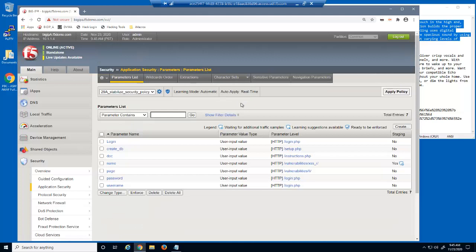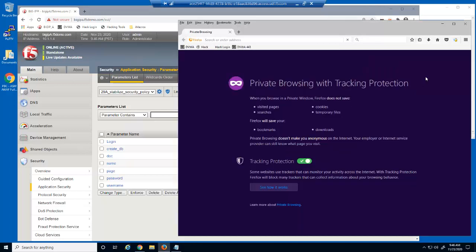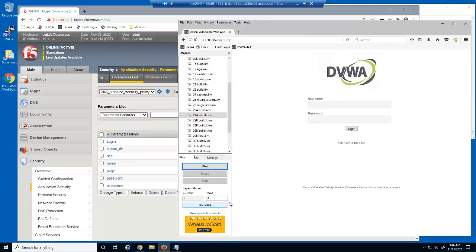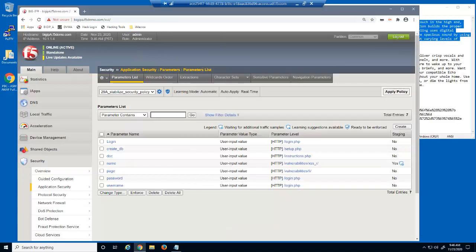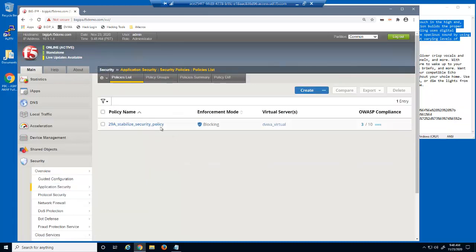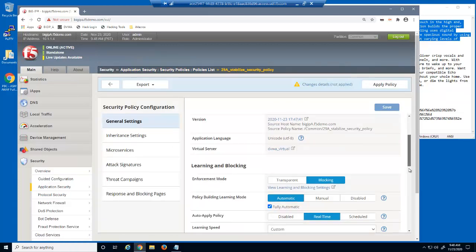Notice that the name parameter is still in staging. The policy builder needs more traffic before enforcing the parameter. We're now going to use a second iMacro, which simulates entering the same long text string with the special meta characters. Notice the name parameter is once again out of staging and enforced. BIG-IP Advanced WAF will now enforce its maximum length, allowed meta characters, and attack signature attributes. Now that the security policy is stabilized, we'll use the security policy properties page to disable any new policy learning.